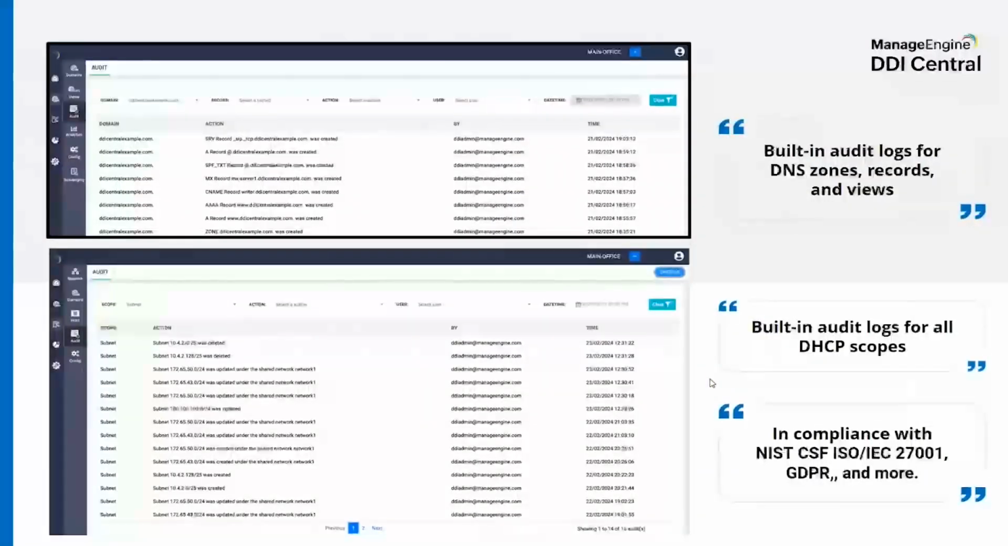DDI Central will continuously log all actions done and changes made in the DNS zones, records, and views, while also in DHCP scopes, providing insights to administrators to ensure no external alterations are made to the confidential data, in compliance with NIST CSF, ISO IEC 27001, GDPR, and more.